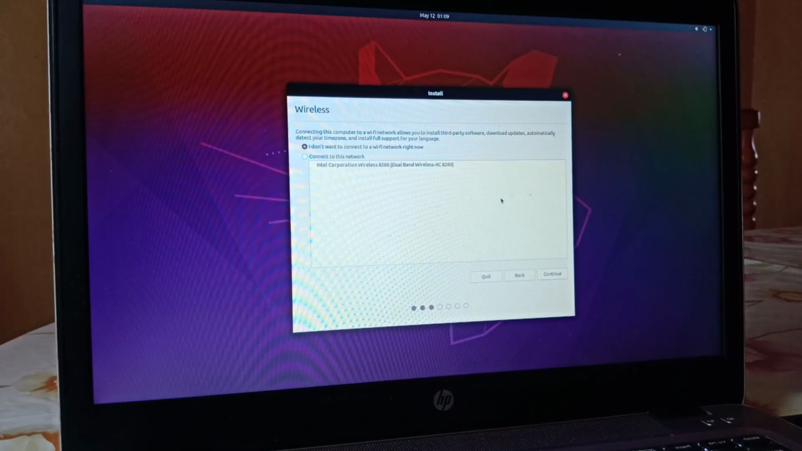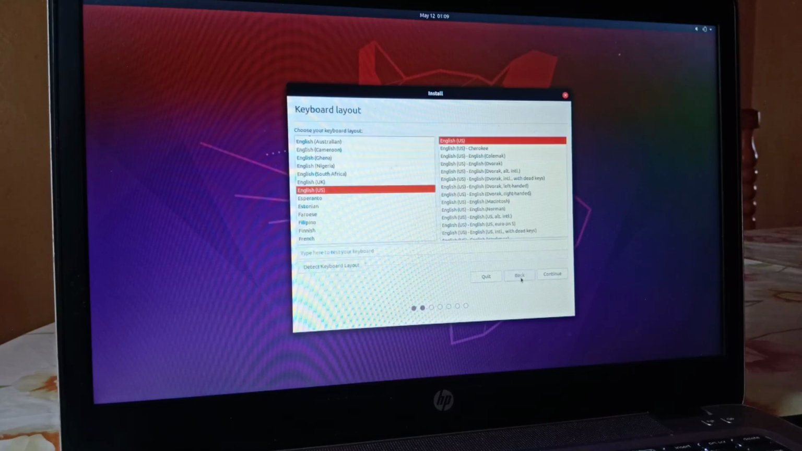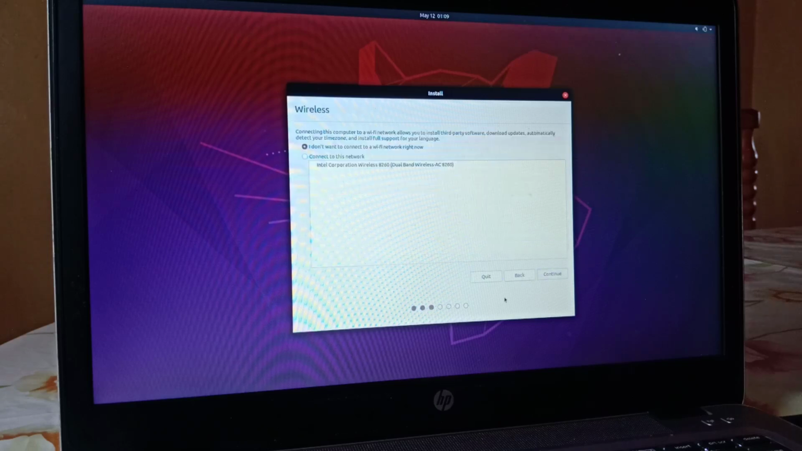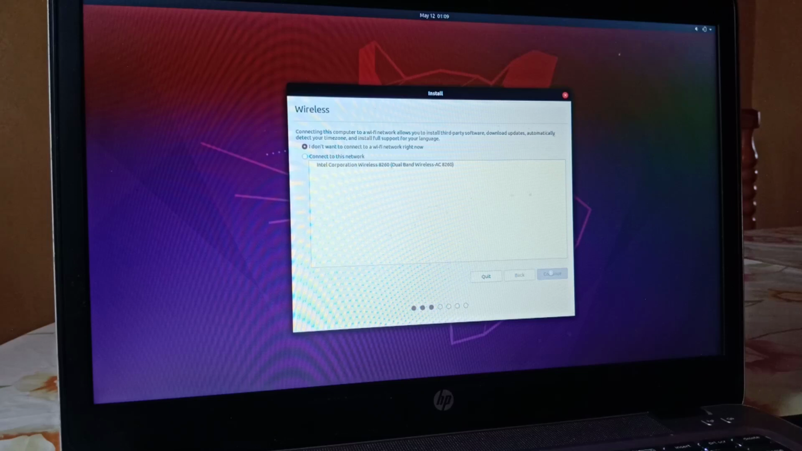Let me move back a bit slightly and we'll see what it was trying to say. The keyboard layout, that's okay. Continue. It says, do you have internet? I say I don't have internet, and continue.